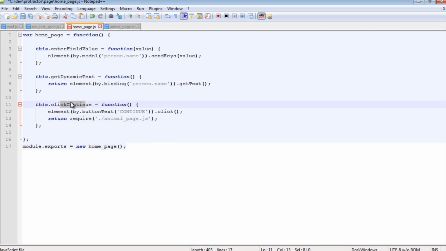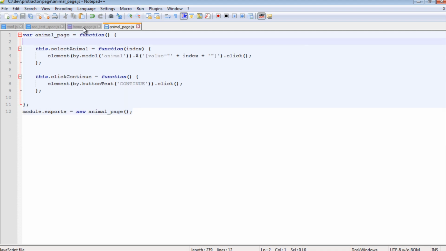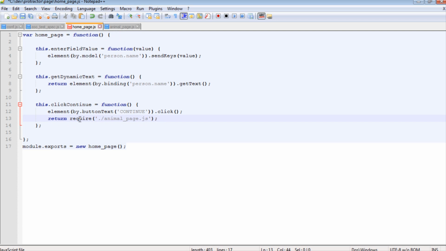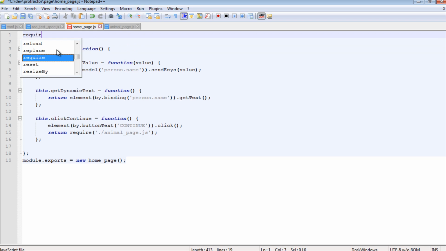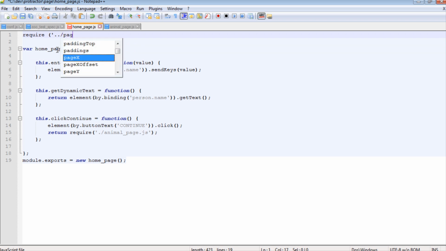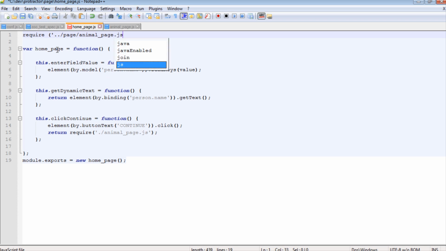This, when invoking the click continue method, will not only click on the continue button, it will also return us a reference to this particular object. So when we use this analogy, i.e. we're trying to return another page object, we also need to import it into the page object. The way we do that is quite simply writing a require up here as well. So we say require page, and then the name of the page. In this case it was animal page .js.